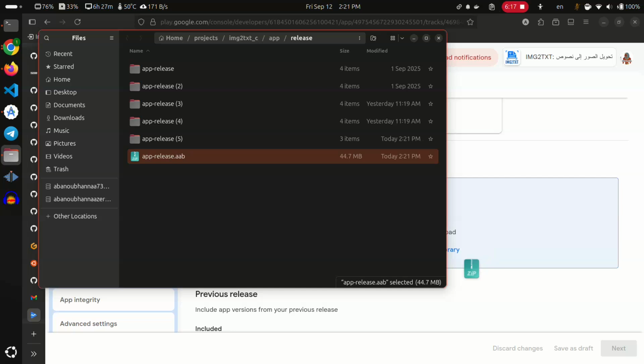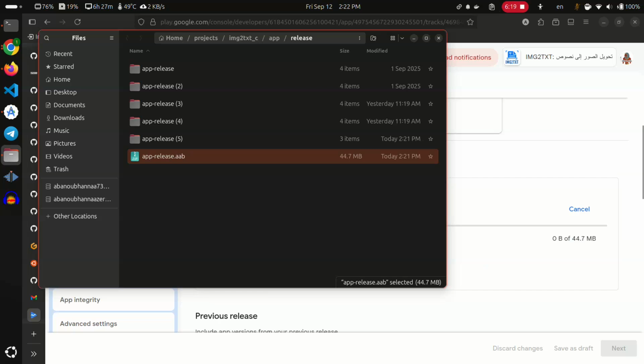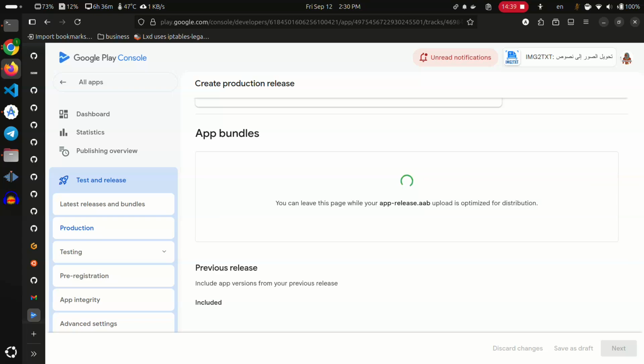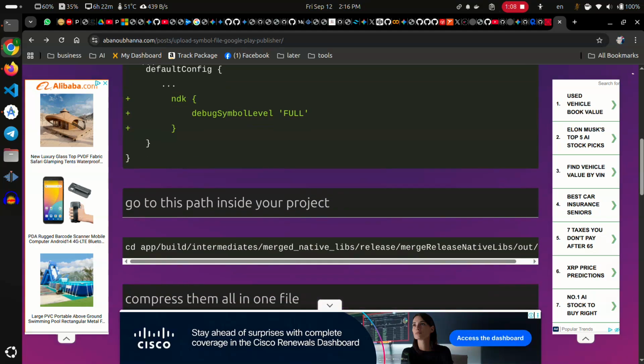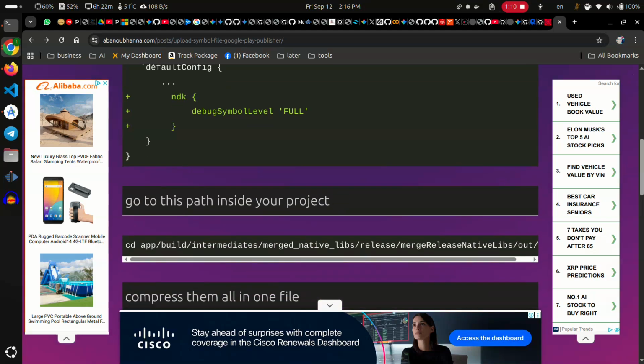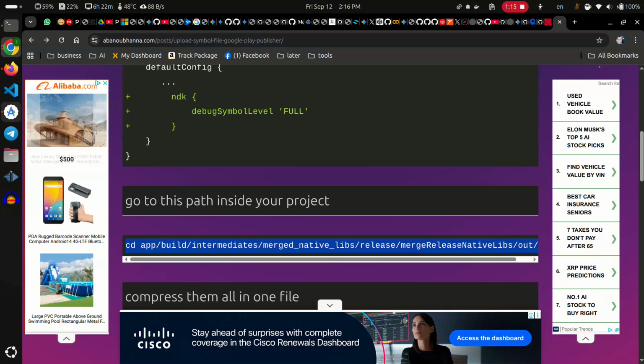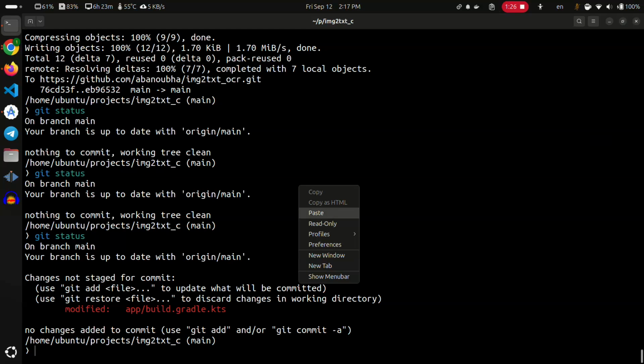I will fill in all other information below, waiting for the app release Android app bundle to be uploaded. Now the Android app bundle is optimized for distribution. Let's go inside the project to get the merged native libs or libraries via this command.